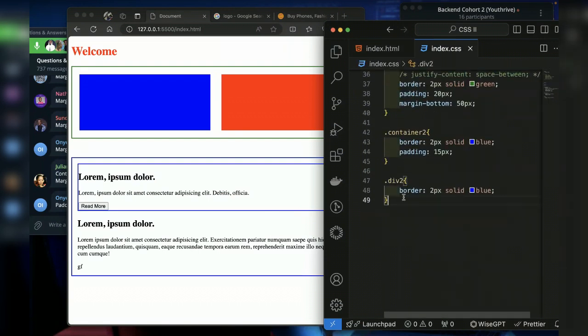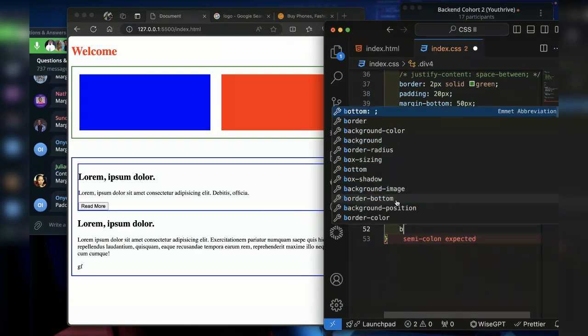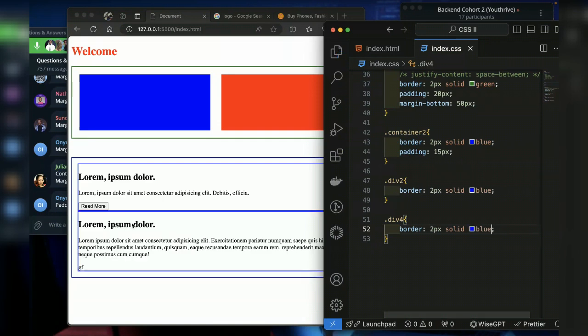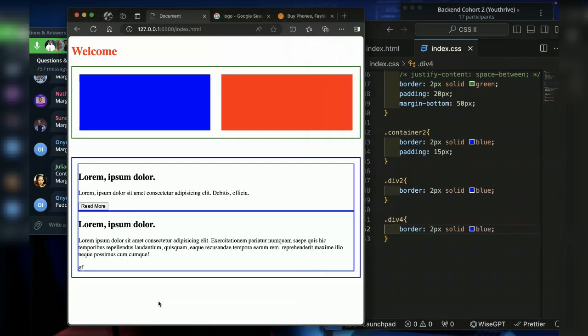Copy it and come to div 4, paste it, and also add a border there. A border 2 pixels, solid, and blue. Not blue violet, but blue. Save that. So now you see that the two of them are in borders. Although they are touching each other, that is not the goal at this point. If your goal is to keep them vertically, then you have achieved your goal.